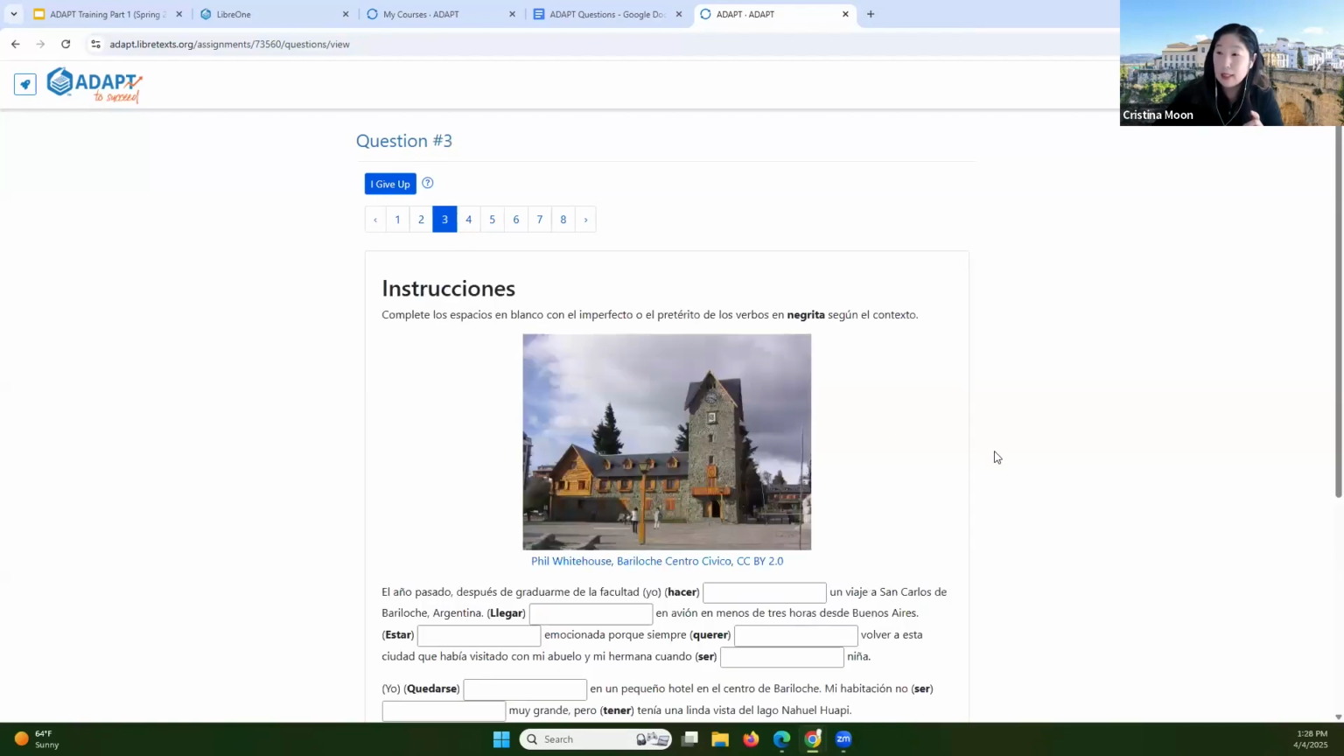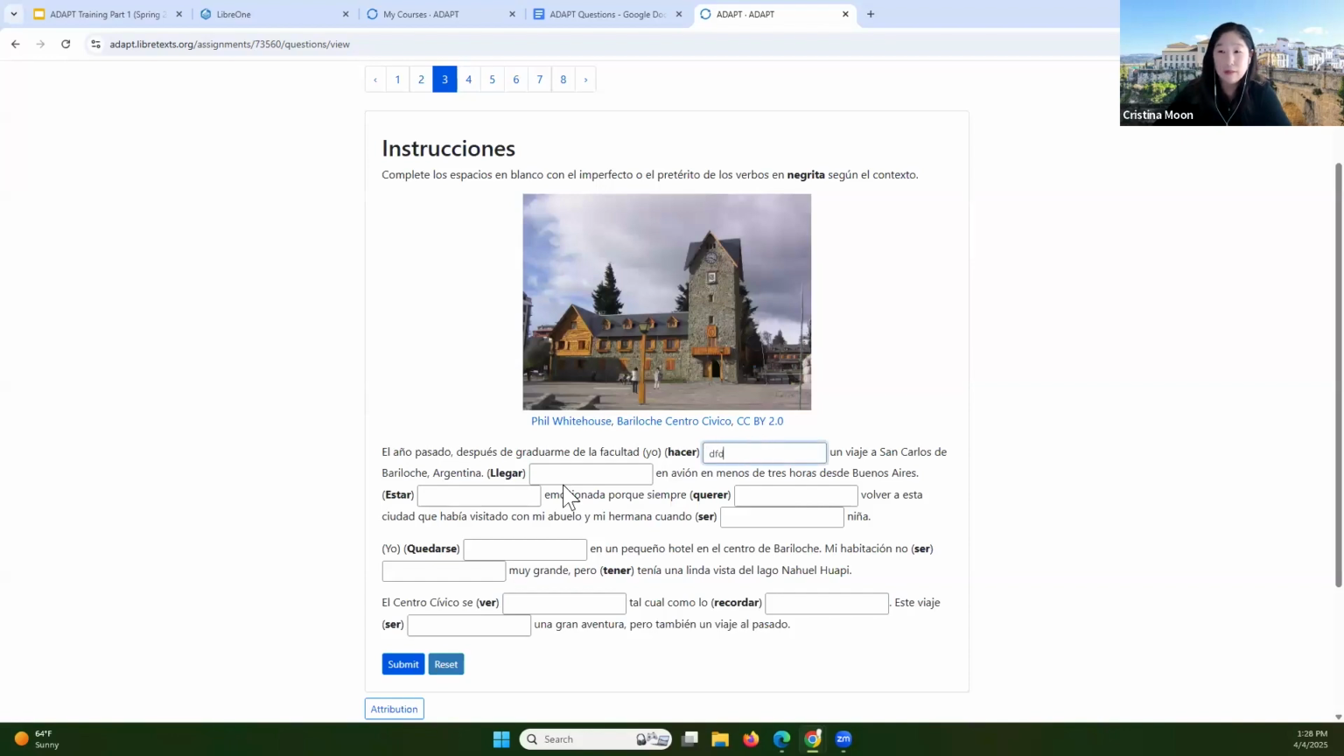Next is fill in the blanks, right? So everybody knows fill in the blanks. But I can tell you, what is the most annoying thing about filling in the blanks in Canvas quizzes? Does anybody know? Anybody know? We should give a prize for this. What's the most annoying part?